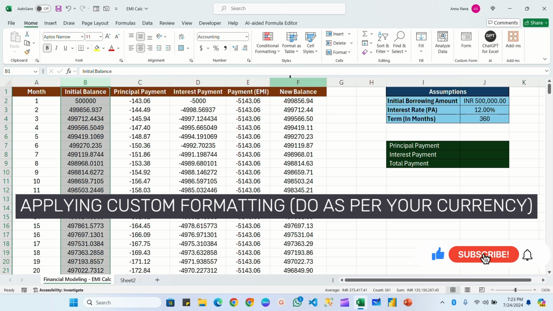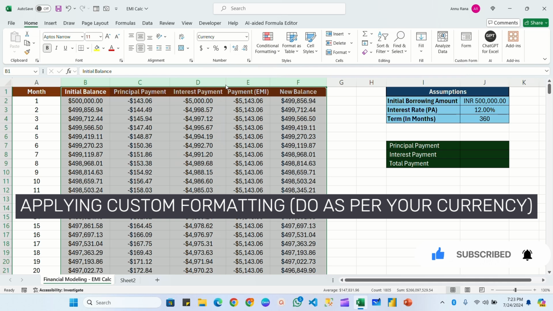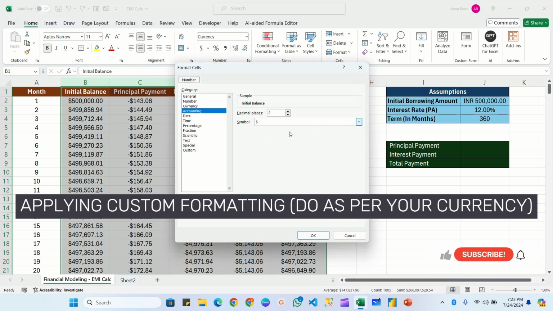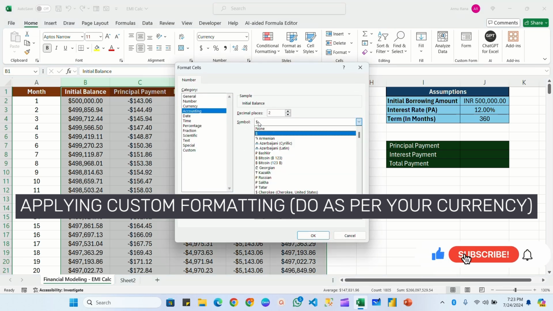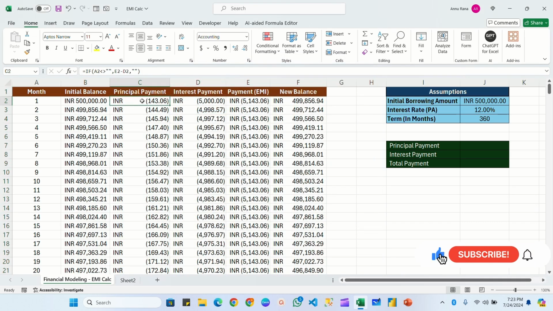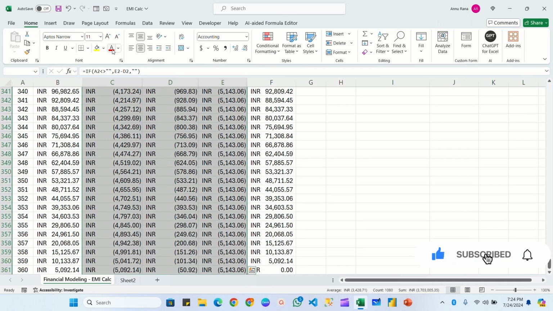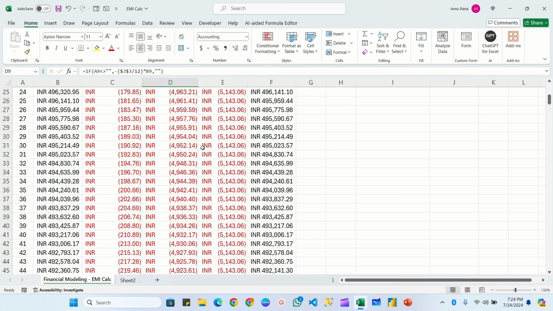So we will select all this, and here we will go into currency because our values are in INR. So here we will use INR, and I want up to 2 decimals, so we can use 2 decimals here and click OK. Now all the negative values, the payments that we have to do, would be in brackets. To differentiate this, I'm going to select all this and give the color red because we have to do these payments.